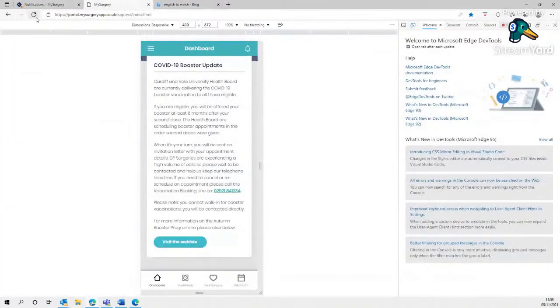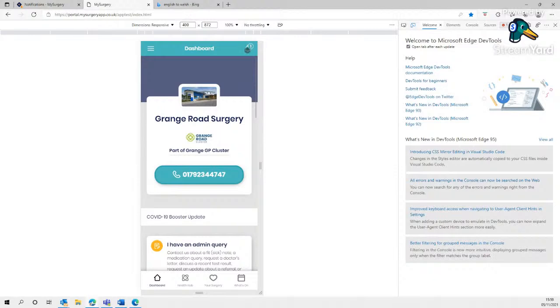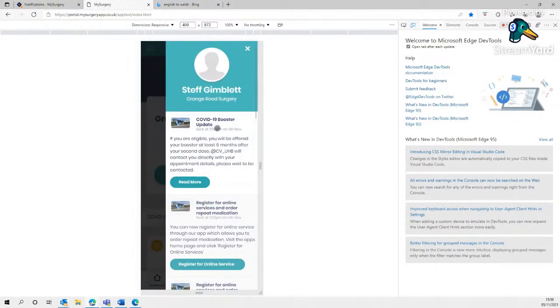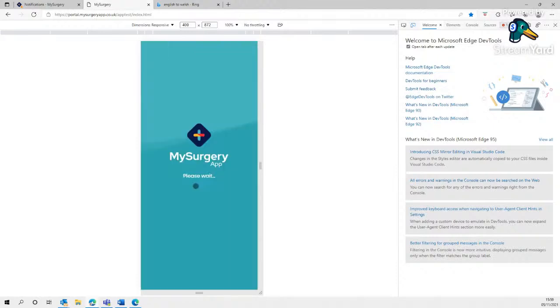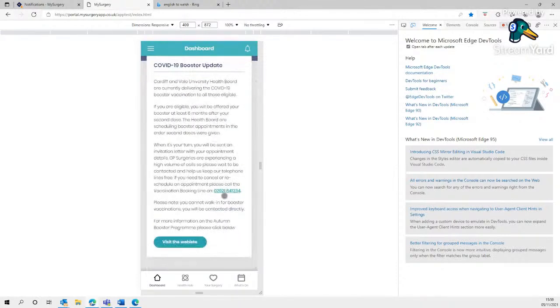There you go. So if I go back now into my app, there we are. It's come through as a notification for all patients. And there you go. COVID-19 booster. If you're eligible, you'll be offered a booster at least 6 months after. That's it. And read more. And then that opens up the page that we just built also. And patients can click to book and they can visit the website. So that's what I would do if I were you.